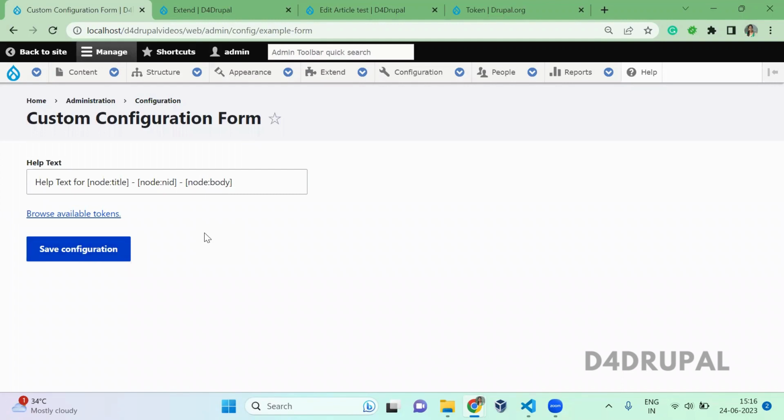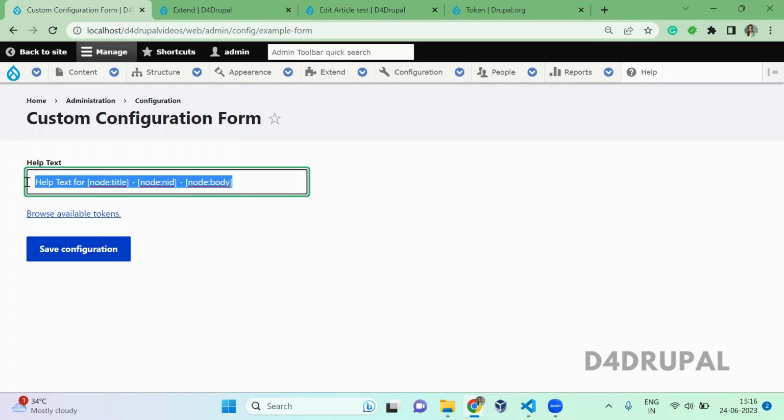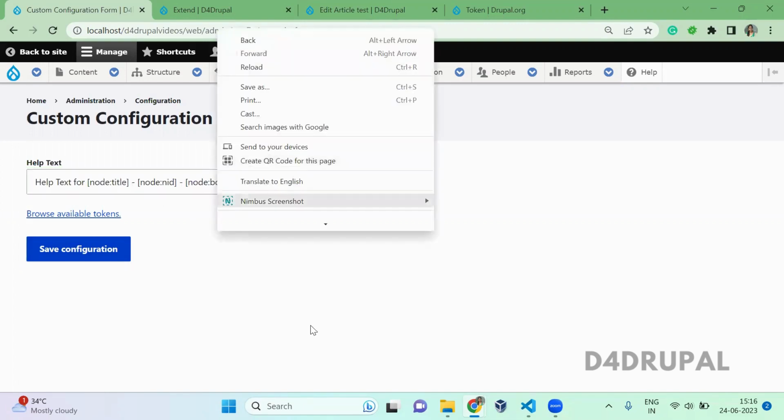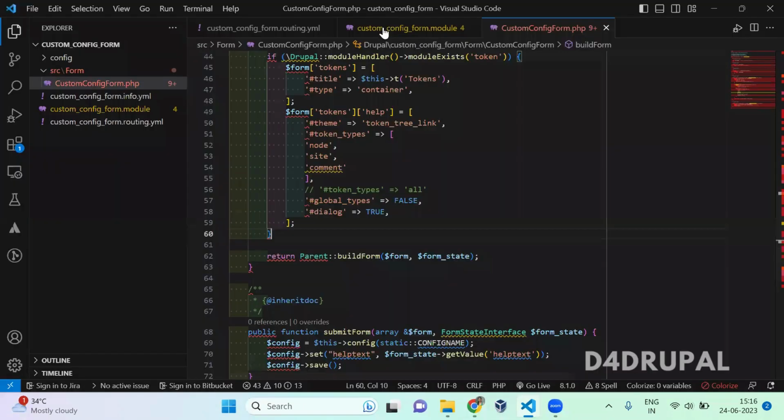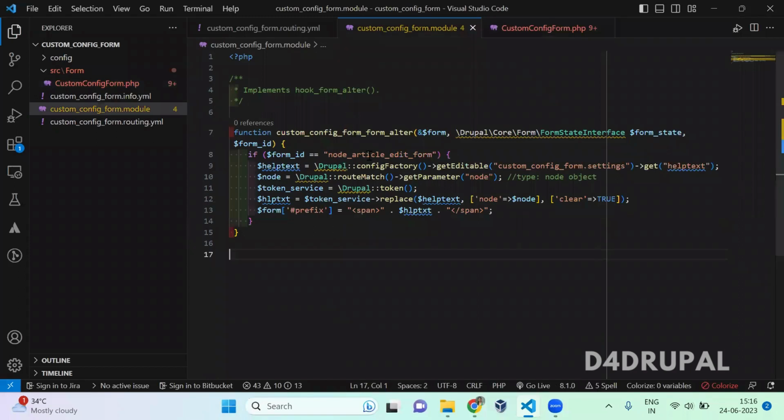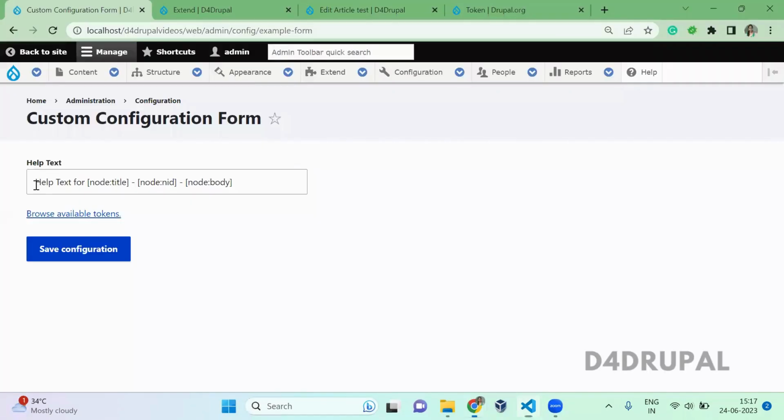I have to use this token somewhere, right? Which means I have to use this field value somewhere. So what I'm going to do is render this help text value on the edit of the article page. For that, in the form alter hook, if the article edit page is loading, I am just getting the value of the help text that we have saved here.